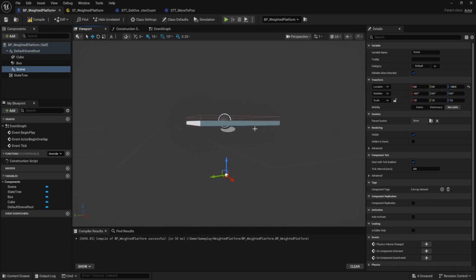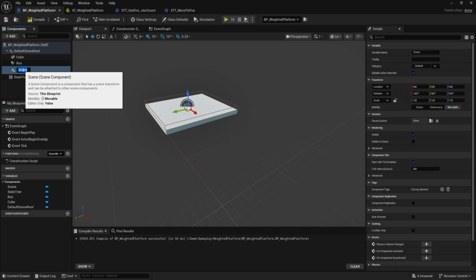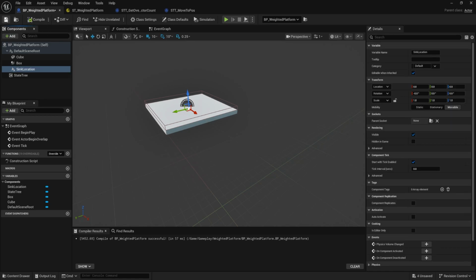Like they may not know how far 280 units is, right? So I'm going to undo that. Let's rename this scene component to be sync location. Let's compile and save it.